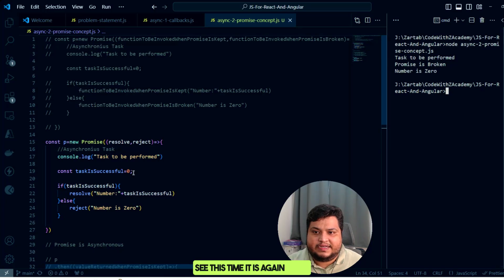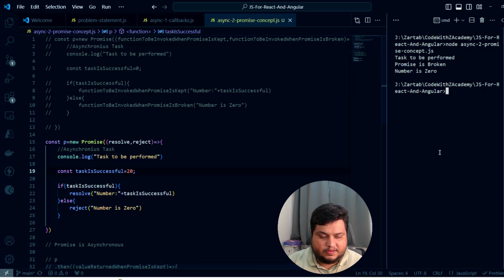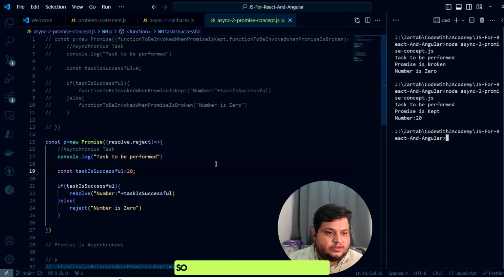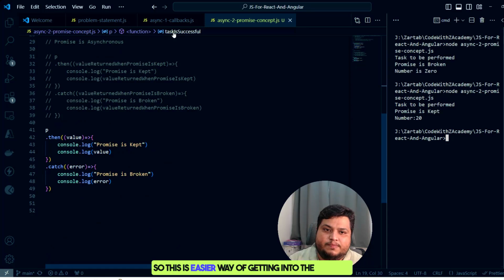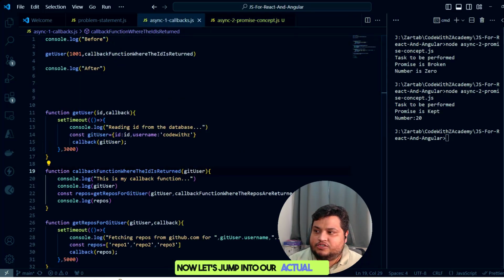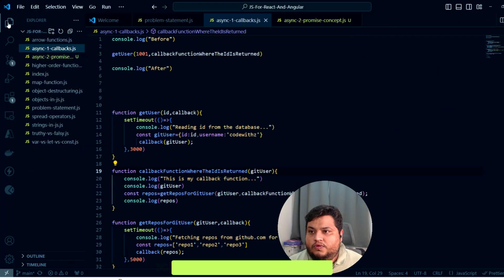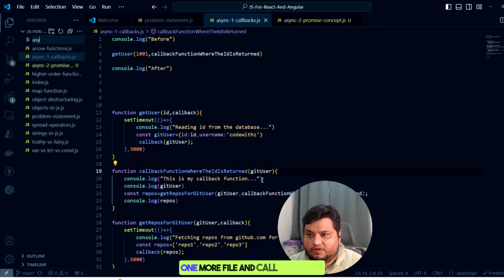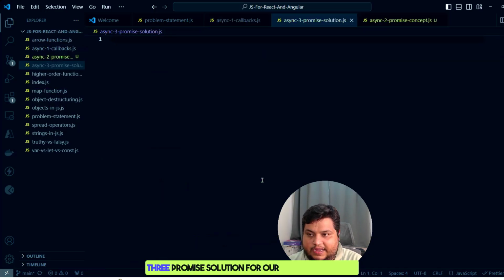see, this time it is again 0 because my task successful value was 0. And if I make it something else now, let's say I make it 20, run it again. So task to be performed, promise is kept, and the number is 20. So this is the easier way of getting into the promise. Now let's jump into our actual case study and try to work on that. So what we will do here is, let's create one more file and call it async3, promise solution for our actual case study.